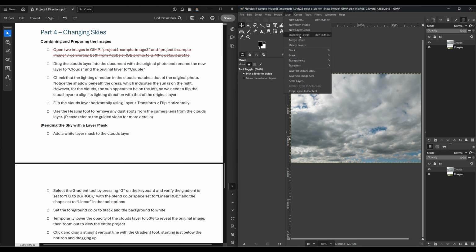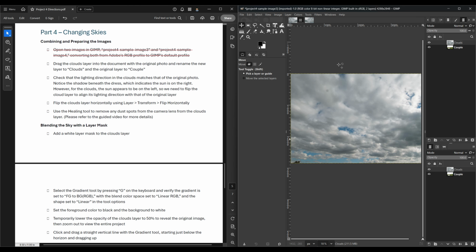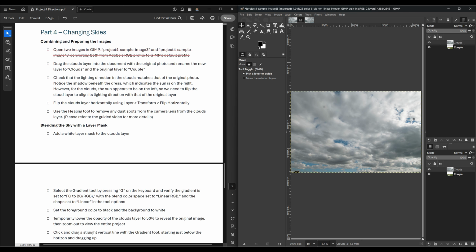So we want to go to Layer, Transform, and then Flip horizontally. And it's as simple as that. Now the clouds are on the right. So now we can continue editing. Okay, let's go ahead and take that out.